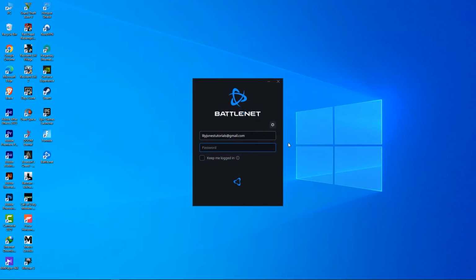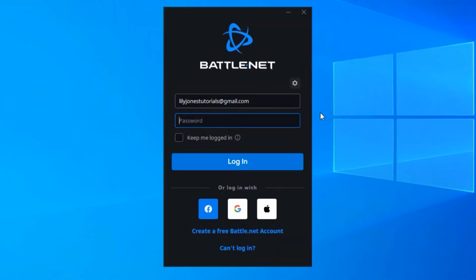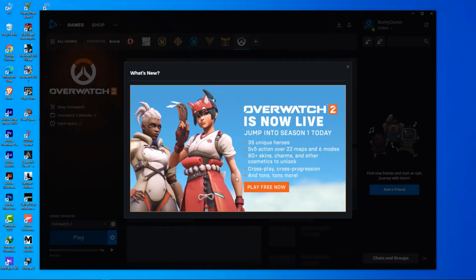Once you install Battlenet on your PC, you will see this login screen. So if you already have a Battlenet account, just use that to log in, and if you don't already have an account, you can either log in with Facebook, Google, or Apple. If you don't want to log in using them, simply click on where it says, create a free Battlenet account, and go through the account creation process. Once you have created your account, you have to log in using your email and password. I already have a Battlenet account, so I'm just going to log into that one. And now I'm logged into the Battlenet app.